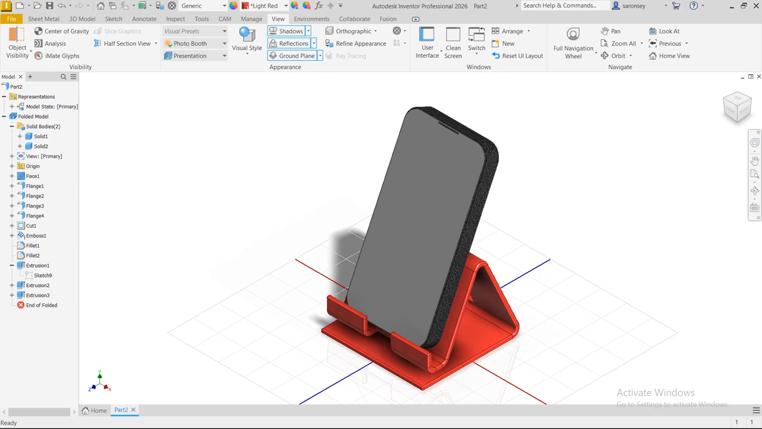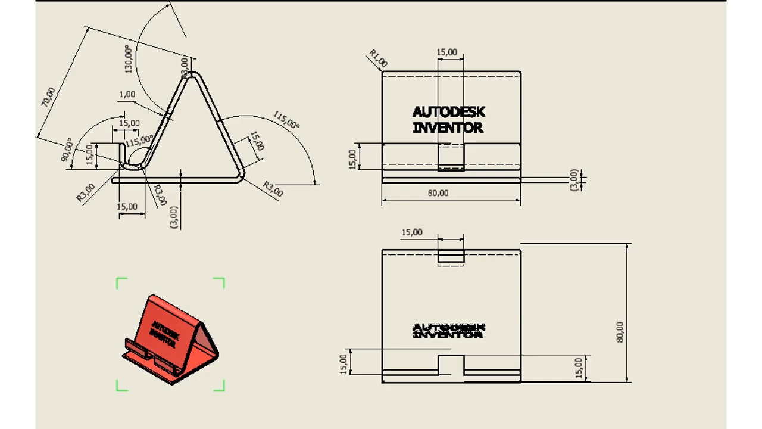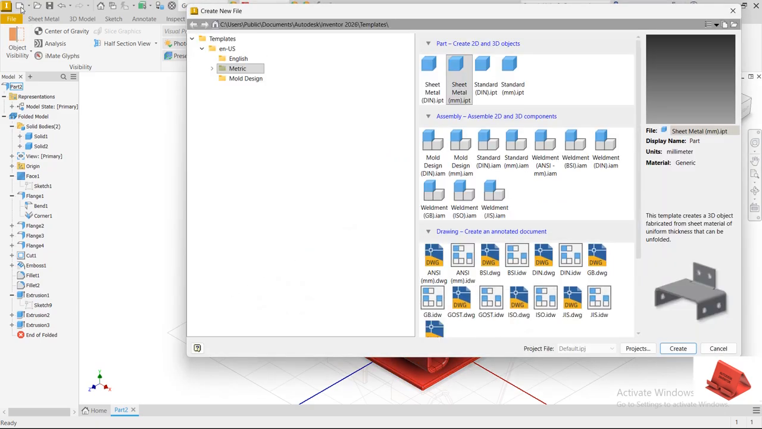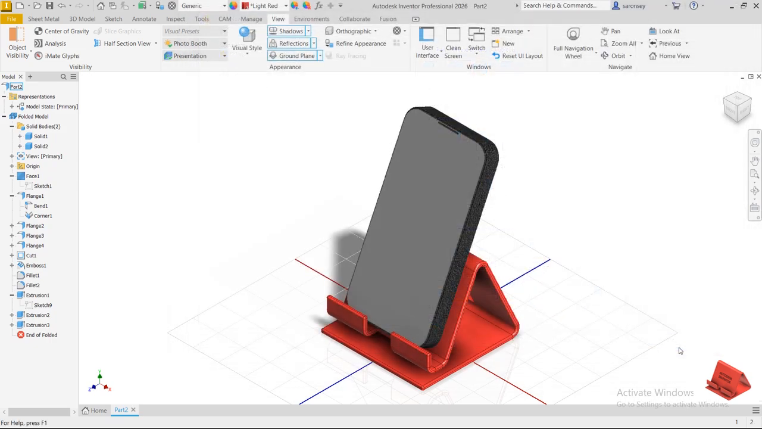Let's begin with today's exercise. Let's get a worksheet to begin this model. And so Ctrl+N or new, we would be working with a sheet metal sheet template like I mentioned. And so let's select that here. It is under the part create 2D and 3D objects under the metric template. We will pick that and choose create sketch.